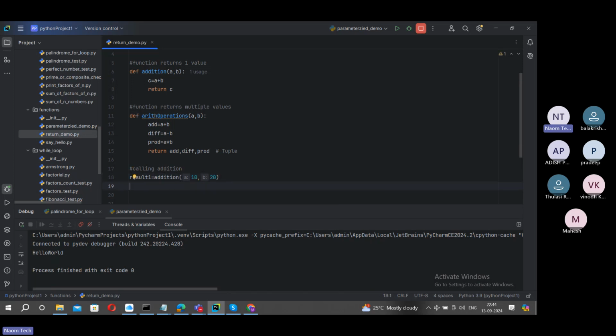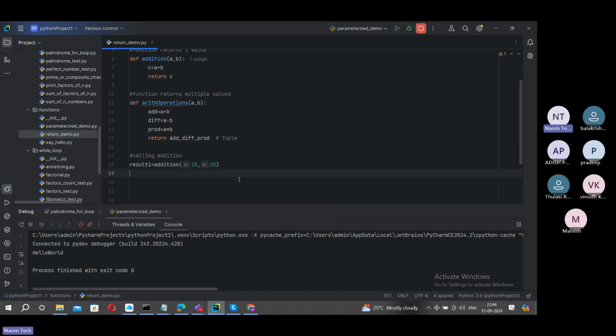Second thing. Again, one more. Even the second function is also returning values. So what is it that you should do? Even the second function, we should assign to another variable here. Name this as result2. Got it, right? This is what you should do.